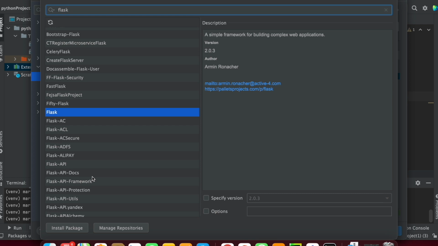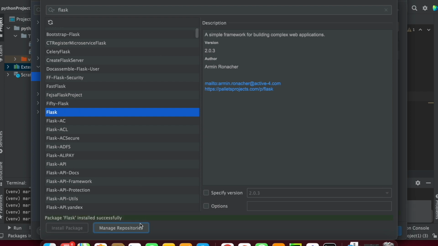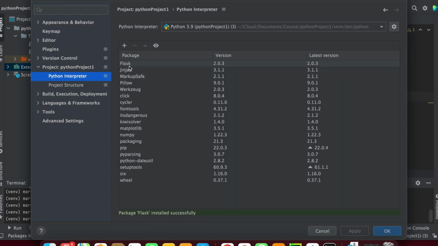I actually have a few courses related to Flask, so if you're interested, definitely refer to those. But anyways, you can simply select Flask and click on install package. So click here, and then you will see Flask is installed successfully. And then if you close the window with the packages, you will see that you have Flask installed again inside your virtual environment.